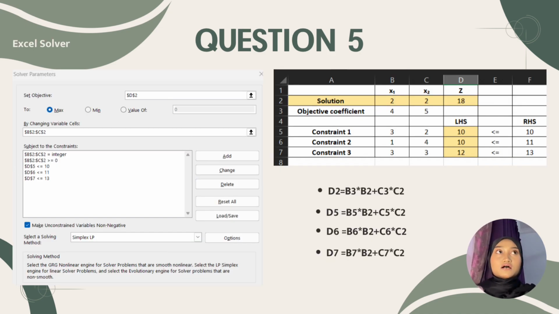Next, using Excel, we transfer our data from the question into Excel, where for B1, C1 and also D1, we put our variables, which are x1, x2, and also z, the objective function. And for D2, we put our objective function formula, which is D2 equals B3 times B2 plus C3 times C2. And as for constraints 1, 2, and 3, we also put the formulas from the question, which are D5 equals B5 times B2 plus C5 times C2. And D6 is B6 times B2 plus C6 times C2. And D7 is B7 times B2 plus C7 times C2.